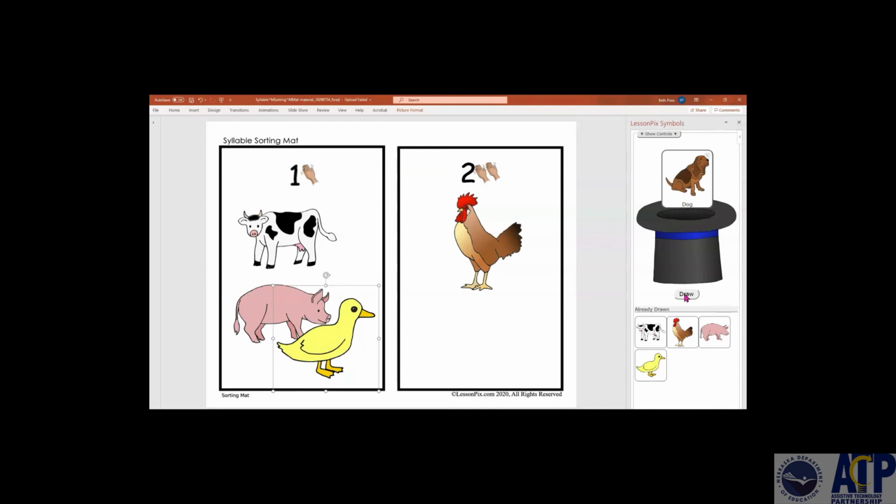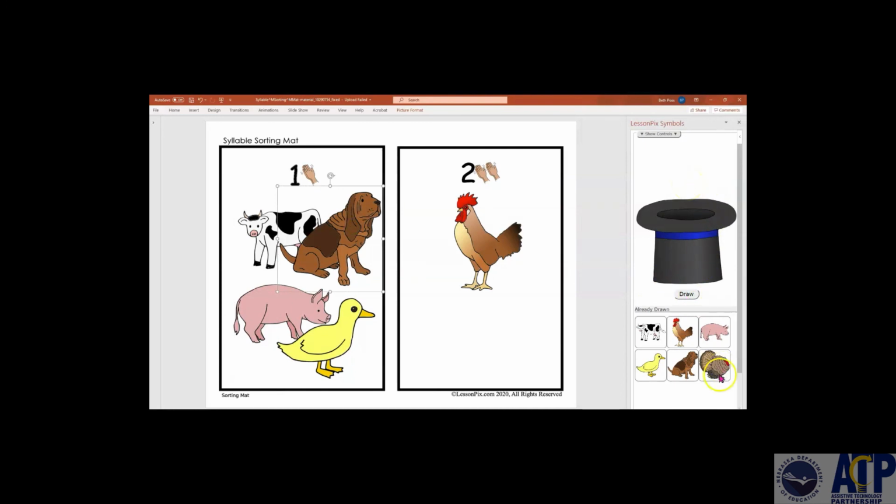Dog. Is that one syllable, one clap? Dog. One syllable, one clap. Oh, let's draw one more. Turkey. Two claps. Two syllables. It's a two-clap word.